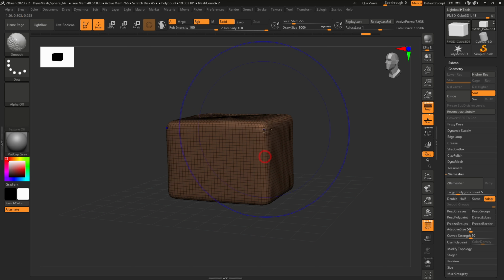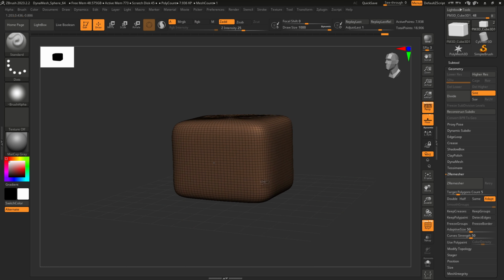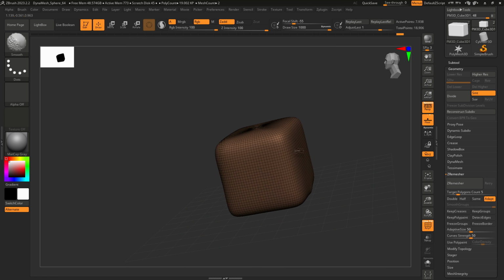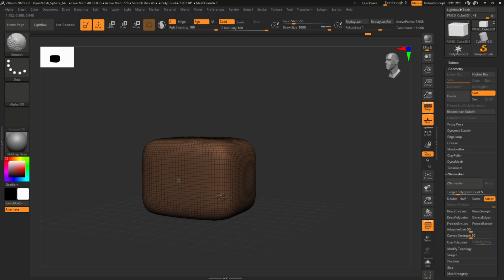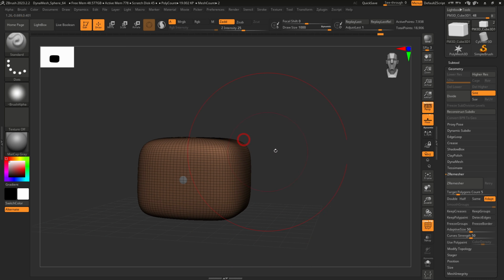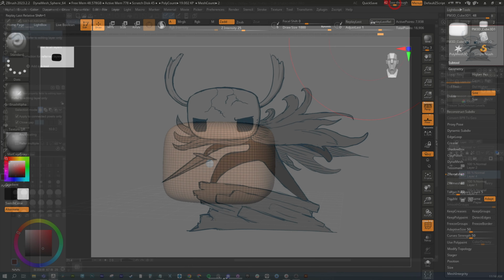Holding Shift, I'm going to start smoothing my character. Then I'm going to rotate around to the back and smooth that. I'm going to smooth this. So let's do a see-through and see it's looking a little bit better, looking closer.